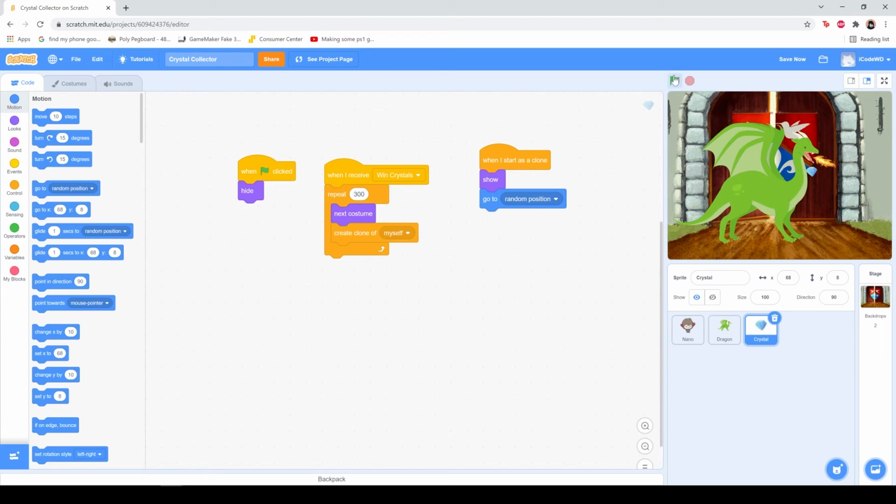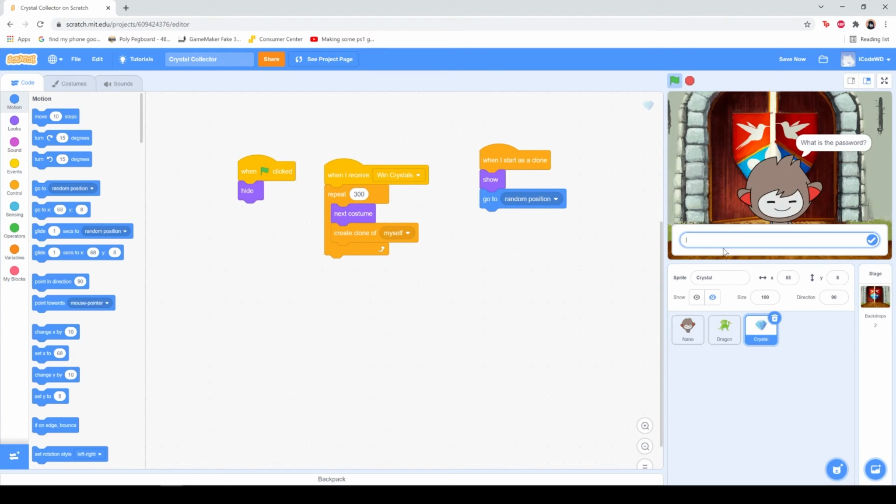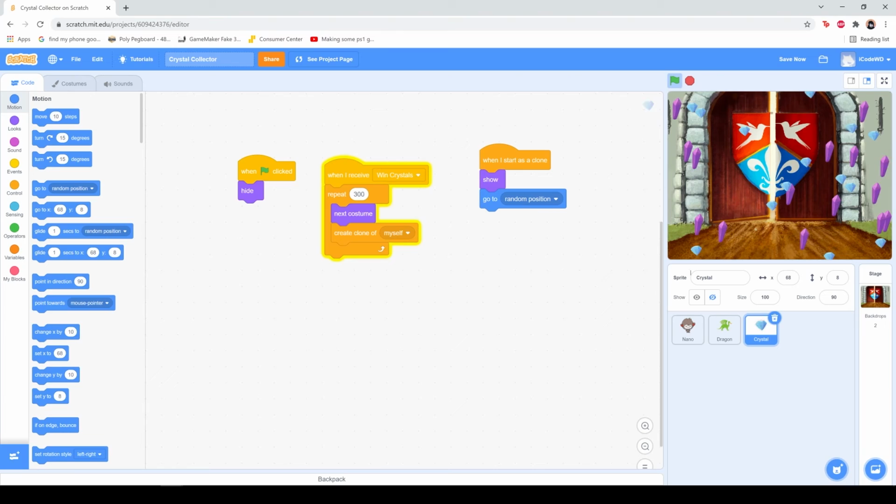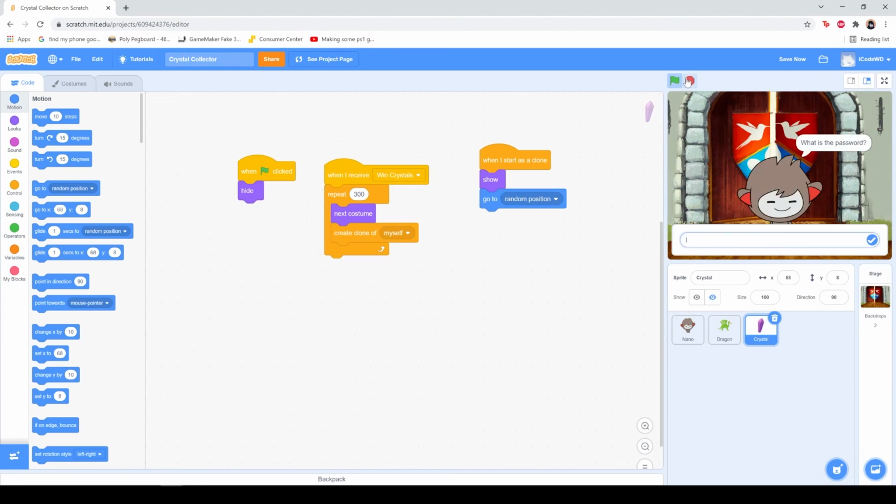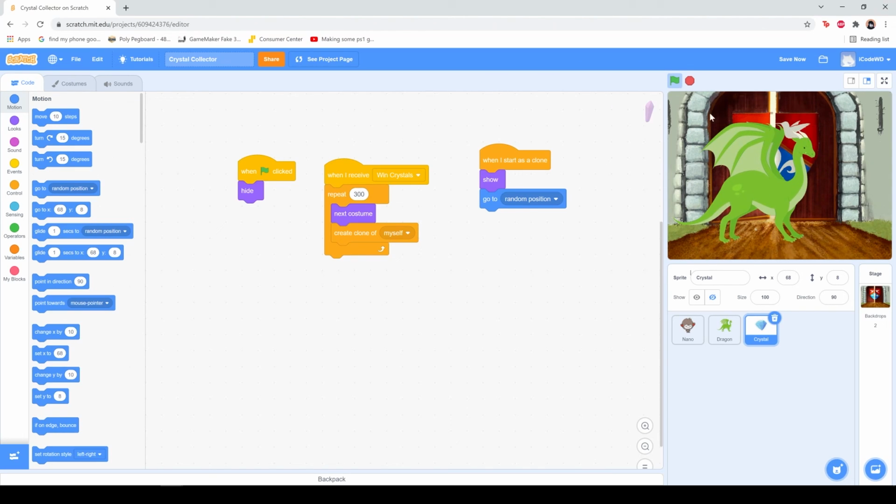So let's test out our game and make sure everything is working as it should be. So, what is the password? Let's go with please. Correct, here are the crystals. And as you can see, all of the crystals come up. Next, let's try a different password. Let's just say open up. Wrong, you are dragon food. And we are attacked by the dragon. So it looks like everything is working how we want it to.